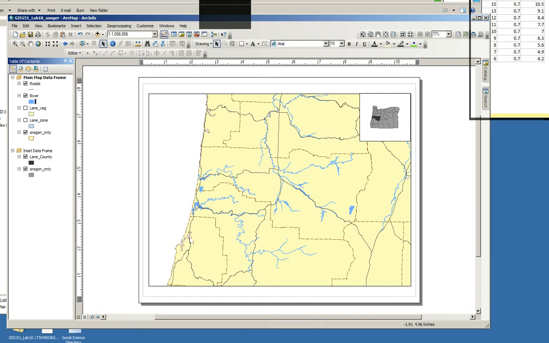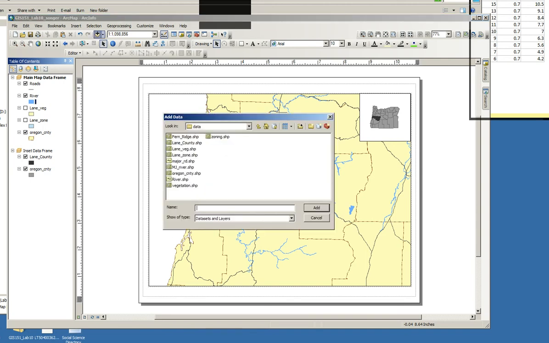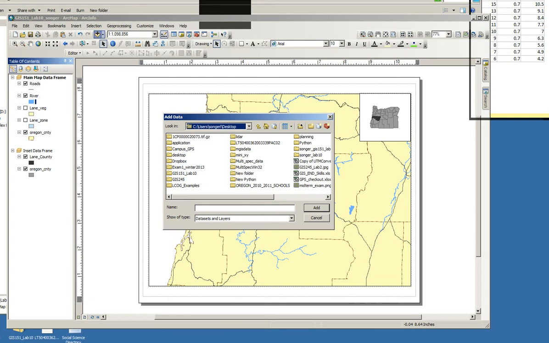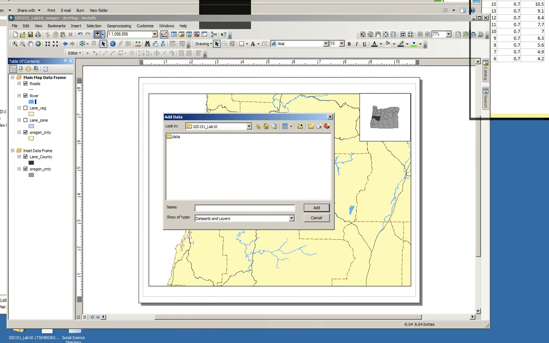So now we want to add another layer and do an SQL query to try to get some information about different categorical variables. So I'm going to make sure that my data frame that I want to add the layer to is active. And I'm going to go to the Add button and go to my desktop because that's where my folder is. Open up my data and choose zoning.